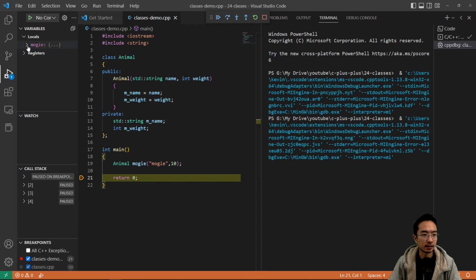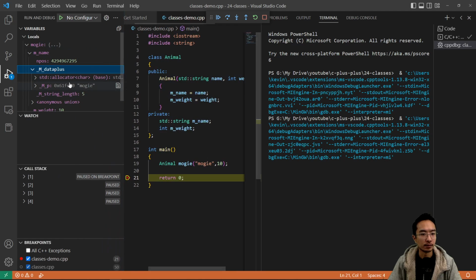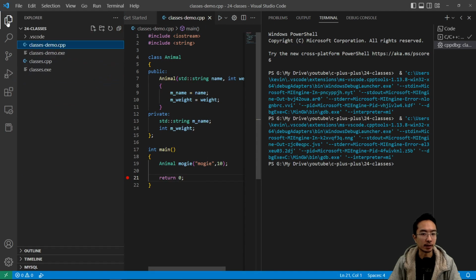And you can see here that there's a variable called Moji. If you hover over it, it's of type Animal, and then we have a name and a weight. Okay, so inside you can see the name here, Moji, and that's how you make an animal.